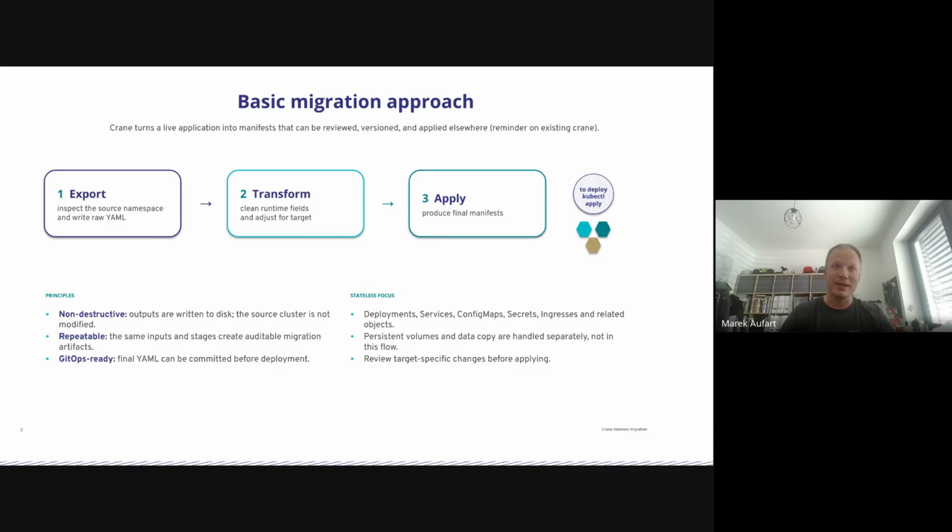We follow some principles. It's not destructive. All input and output is written to disk. There is no change on the source cluster. All this flow should be repeatable, meaning it could be executed more than once and should still provide the same result. And the result should be GitOps ready, which means we can put the manifest in Git and deploy, for example, with Argo CD or tools like that. Currently, for this phase, we are focusing on stateless migration. That means resources like deployments, config maps, etc. We skip persistent volume data for now, so this will come later.